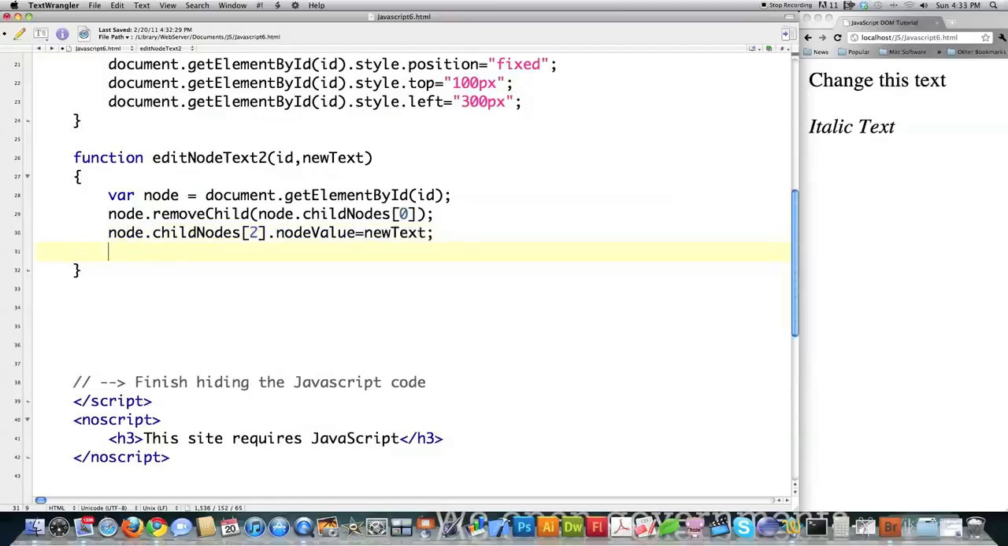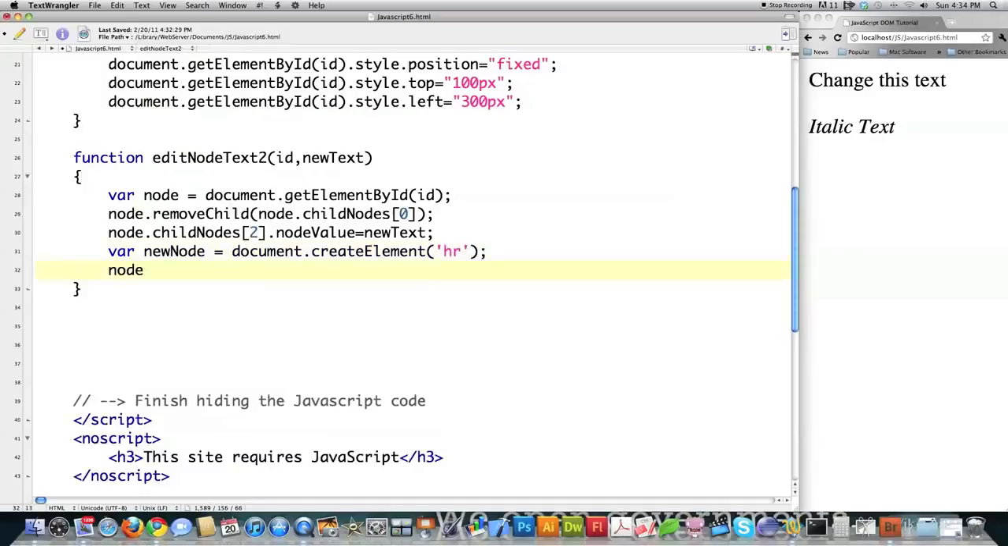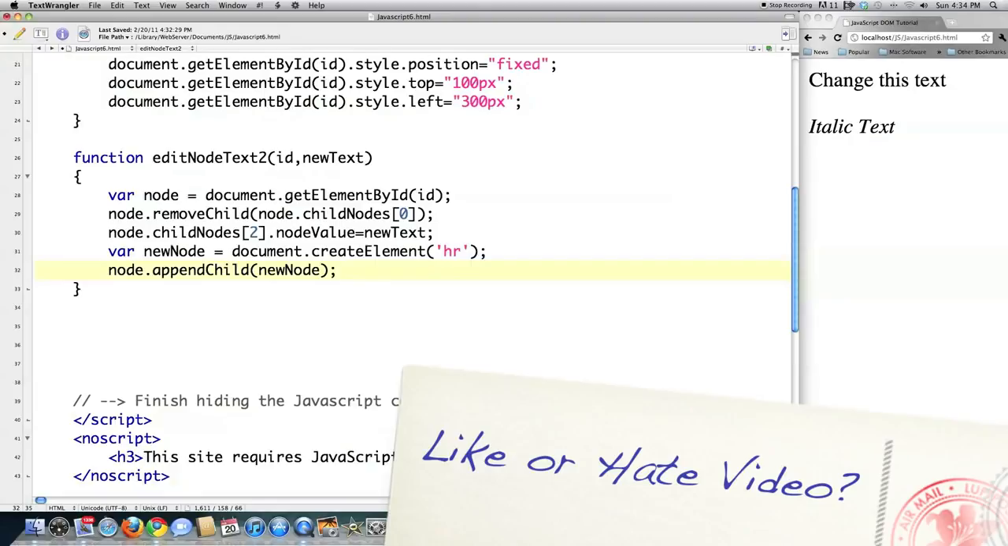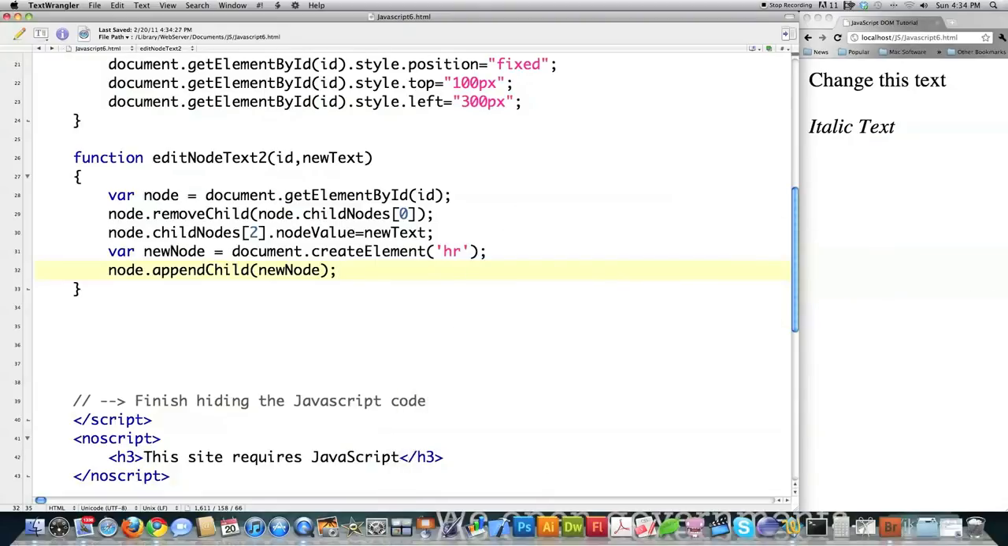And what the heck, why don't I show you how to create a new tag element inside of here. Call it new node. It's equal to document dot, and in this situation, you call create element. If you want to insert, for example, a horizontal rule, then you have to come in here and say node dot append child and call new node, the one that you just created, and this is going to create this new child node for the horizontal rule, and this one's going to actually insert it.